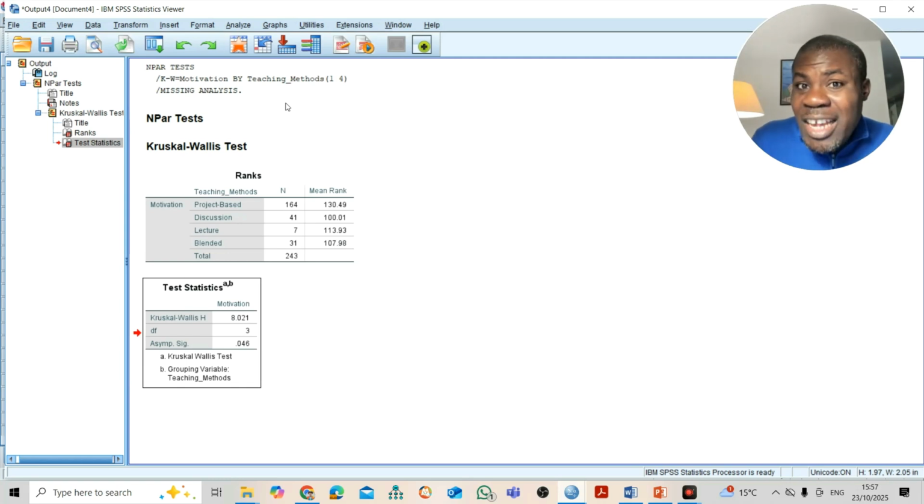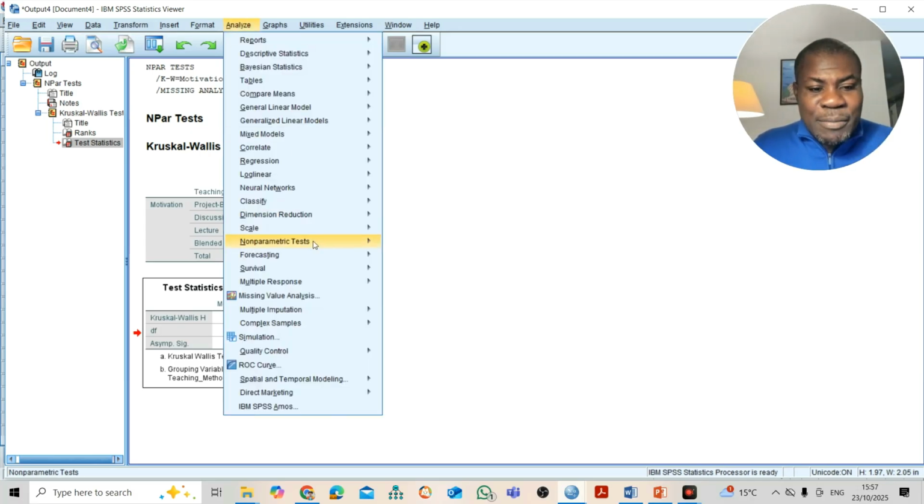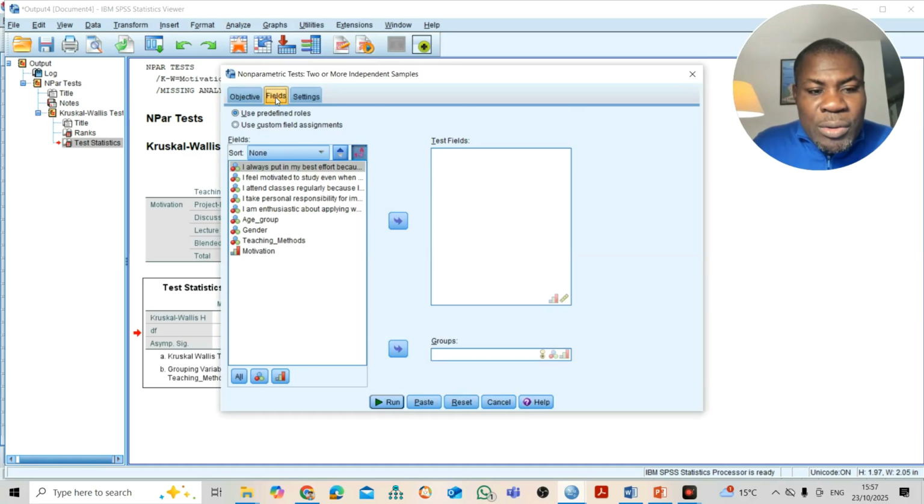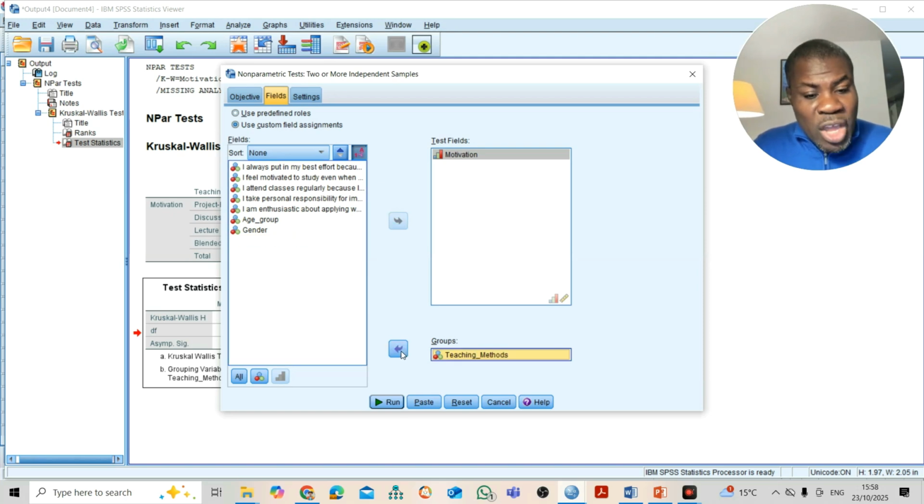So to check the second approach for running this analysis that will automatically show you the pairwise comparison test, I'm going to head to Analyze, then I'll go to Independent Samples. So this box will open, okay? Here you need to go to the fields and then select the dependent variable into the test field. The teaching methods, which is the independent variable, goes to the group, okay?